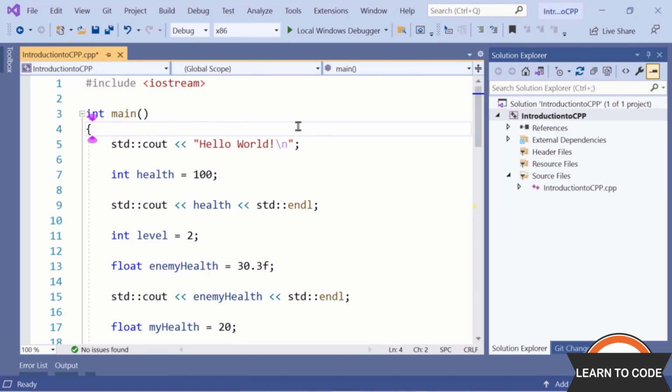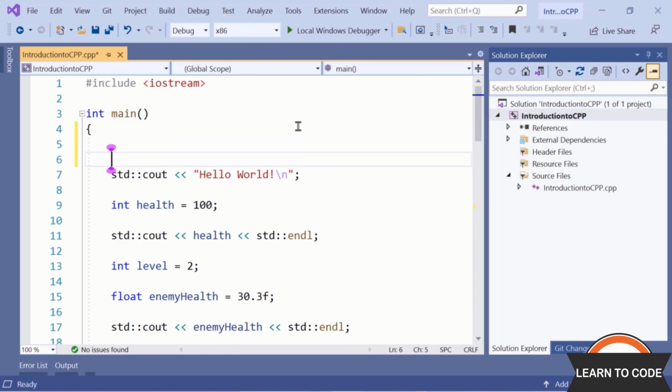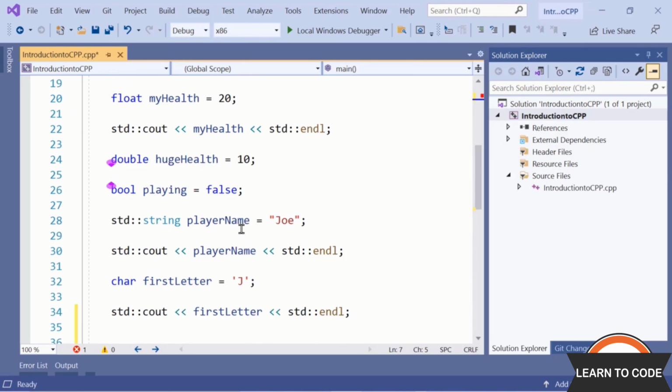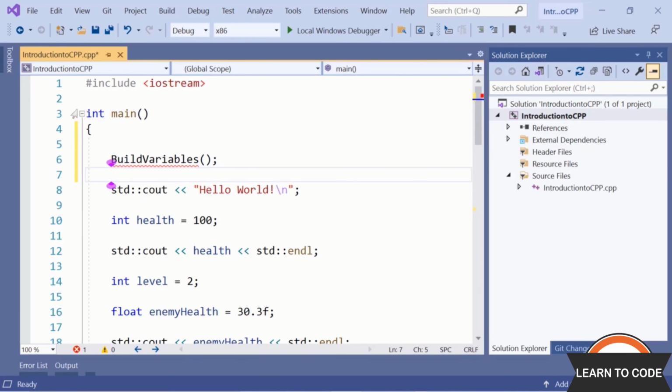For example, we could even already make a function. We could call this our build variables function. And we could put all of the code we already have into that build variables function. That way it's not all just dumped into the main function. So here I have called the function, but now I have to actually create it.